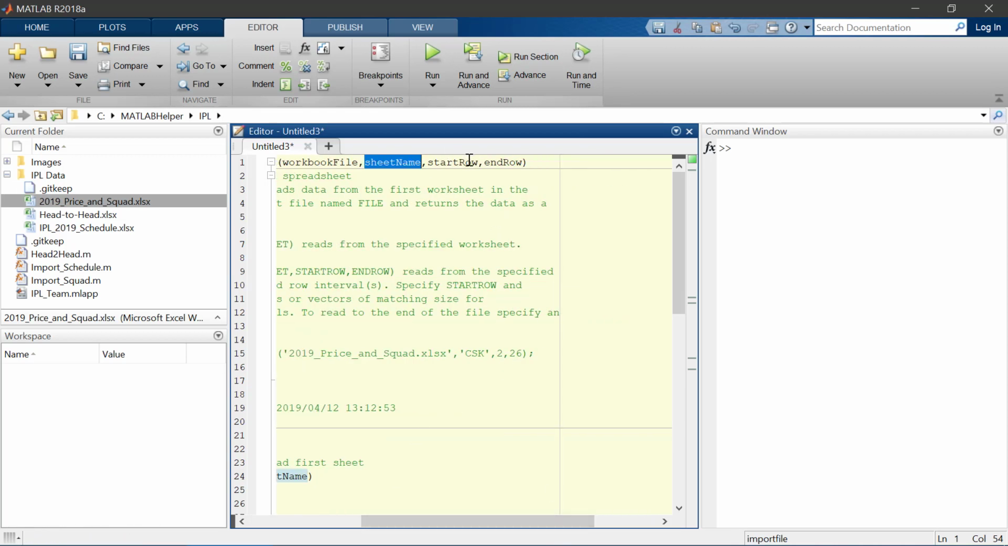The start row for all the functions will be 2, since for every Excel sheet, the data starts from the second row. The end row will vary from sheet to sheet, and for the squad data, the end row will depend on the squad size. You can pass the squad size every time you use this function, or you can take by default the largest squad size as the end row.